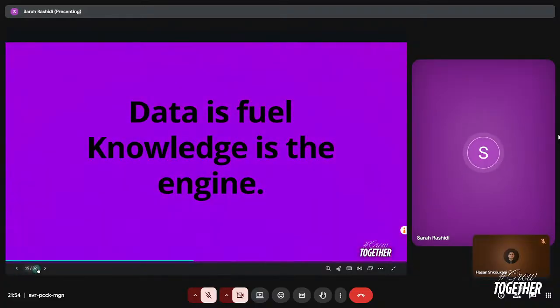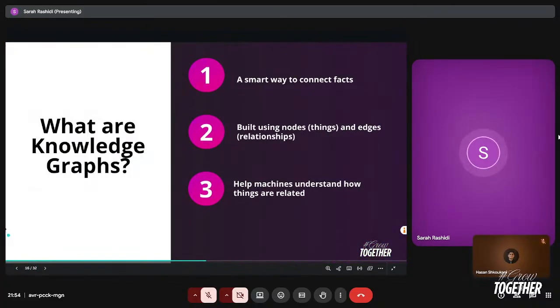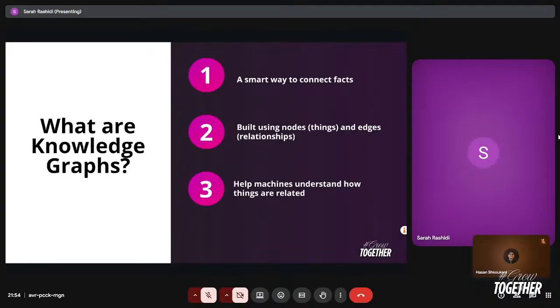So moving on, what are knowledge graphs? You've seen that before, but let's just recap a bit. It's a smart way to connect facts. It's built using nodes, which are things, and edges, which are relationships. Now, for those of you with a computer science background, I'm pretty sure you've seen that in your data structures and algorithms course when you dove into BFS or DFS or graphs and undirected graphs. But if you haven't, then don't worry. We'll be going over the code in a bit, and I'm going to explain everything to you.